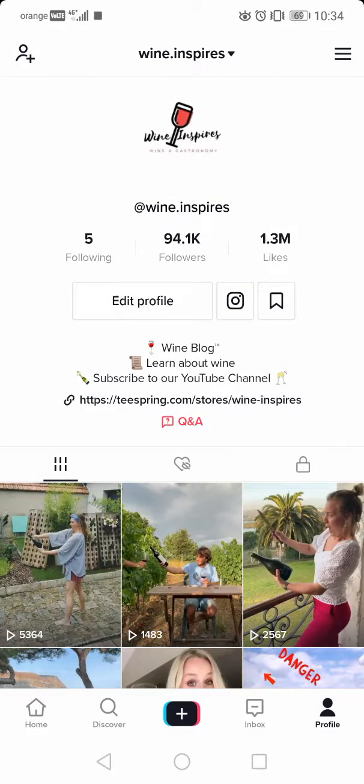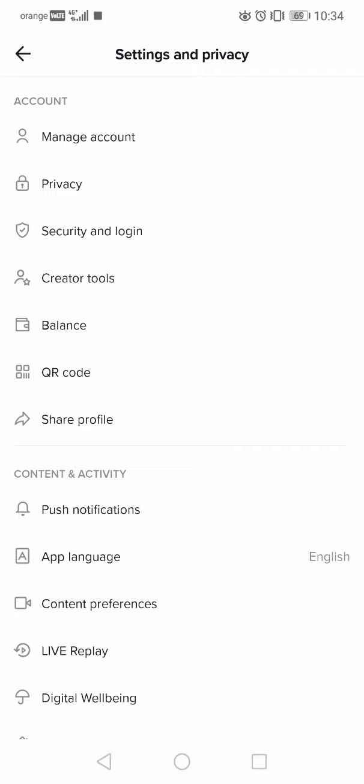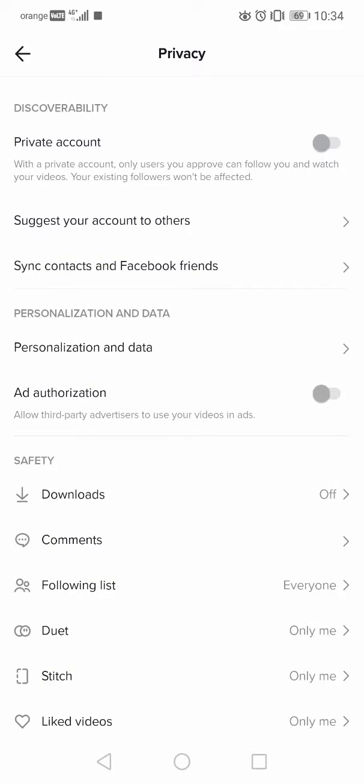So to set this up, you go to the settings menu and here go to the second option, privacy. Just tap on the privacy menu. And at the personalization and data section, you will see this little switch which says ad authorization. Allow third-party advertisers to use your videos in ads, which is a very interesting setting.